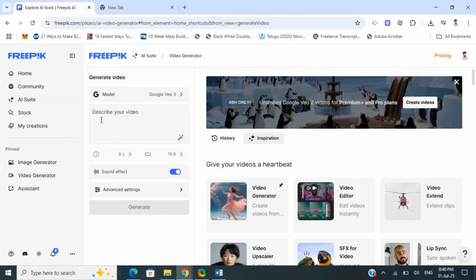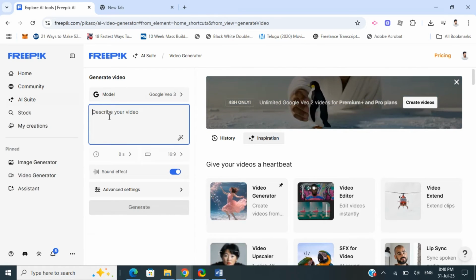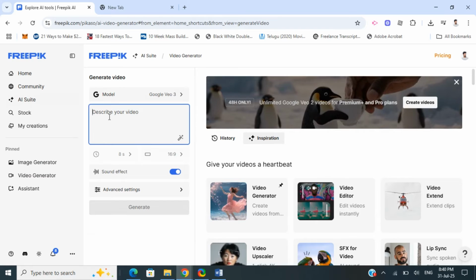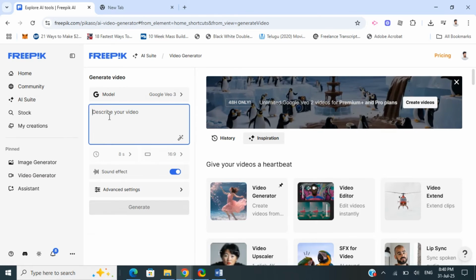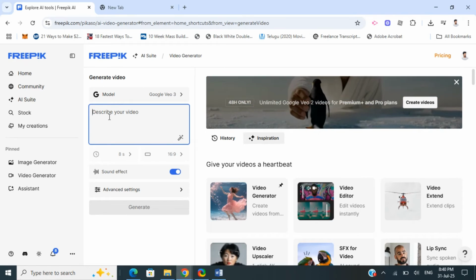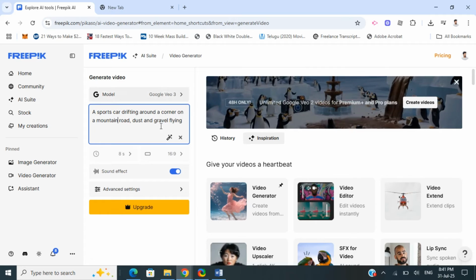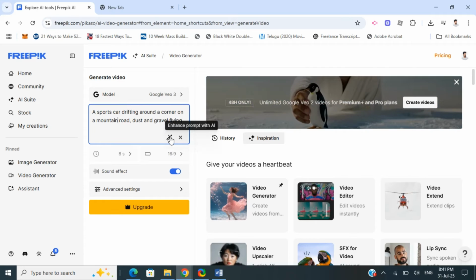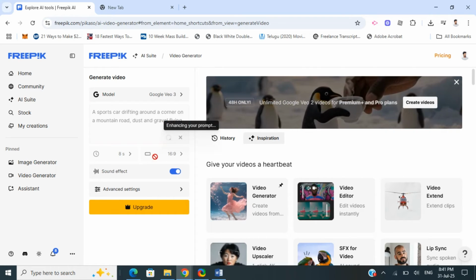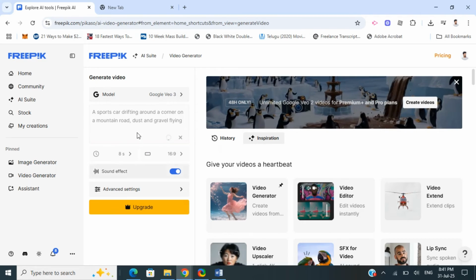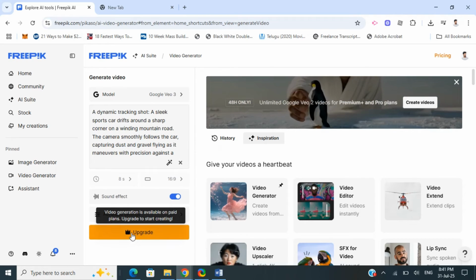Now you can simply generate whatever video you want. You can just write in your prompt. Let me write a sample prompt, for example something like this. Once you're done with the prompt, you can click on enhance just to make it look better. Then all you have to do is hit generate.